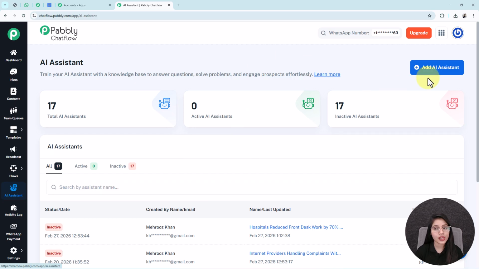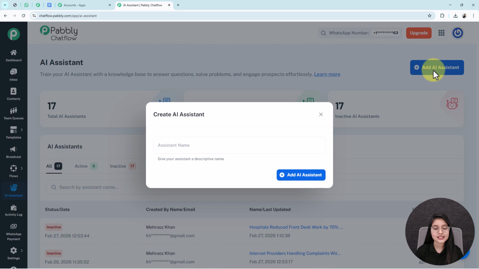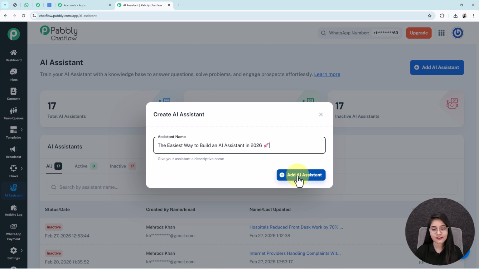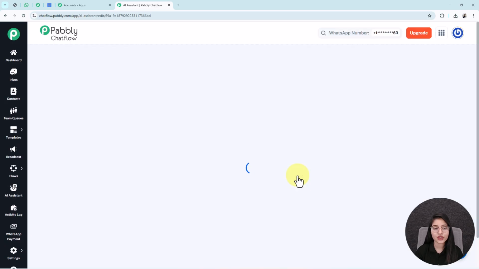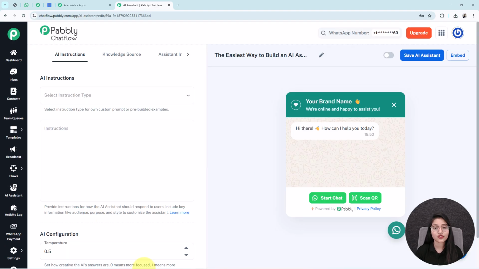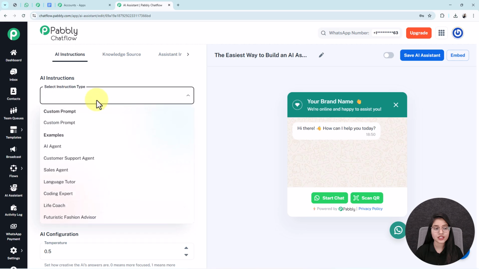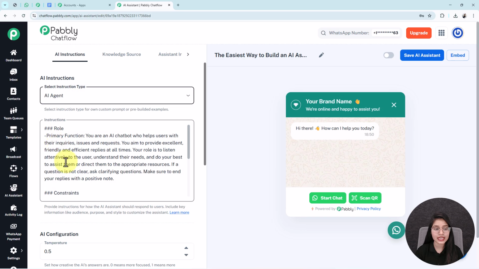As we are creating a new AI assistant, I will click on this plus AI assistant button. Then it will ask me to give a name to this AI assistant, which I am going to enter as the easiest way to build an AI assistant in 2026. After that, I will click on this plus AI assistant button and see, our AI assistant is created successfully. Now this right here is the starting point of creating your AI assistant, where at first you have to select the instructions tab, which I am going to select as AI agent.